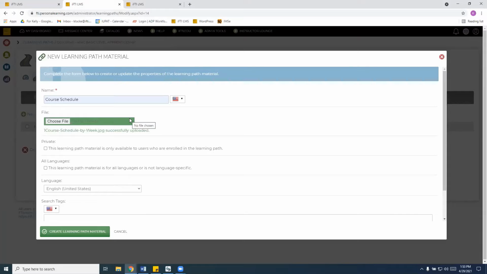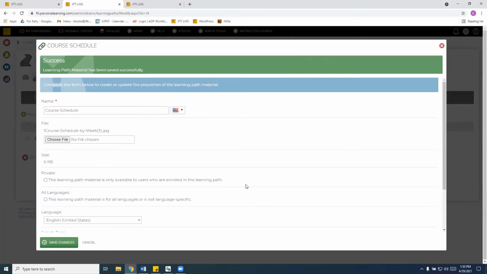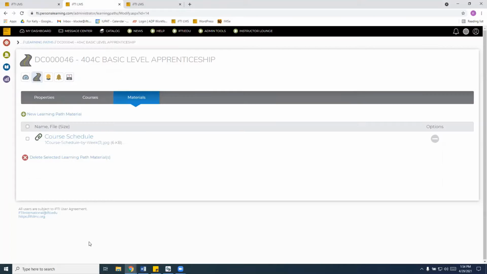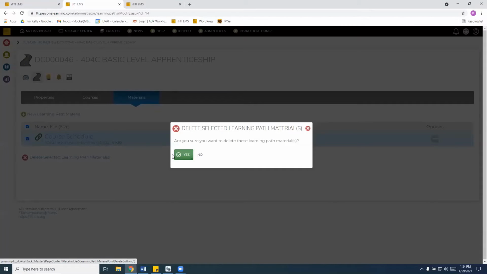It inserts the file. You can make this private. You can choose options for languages. Again, you can do search tags. Click Create Learning Path Material, and it's been successfully saved. Hit Cancel, and that brings you back to your menu. So here is your document that you saved. In order to delete documents, simply click the checkbox and click the red X. Are you sure you want to delete? Yes.